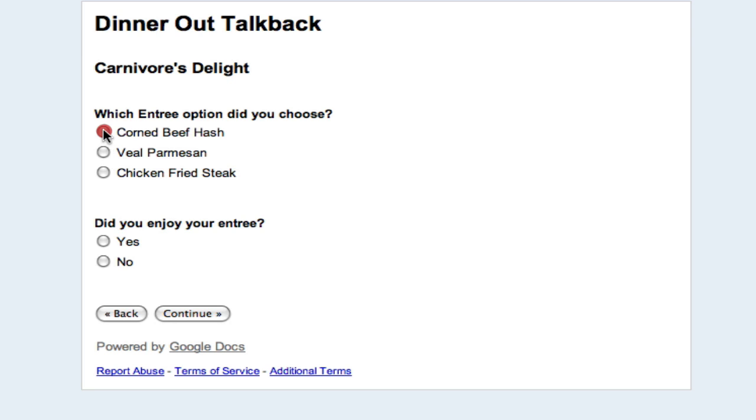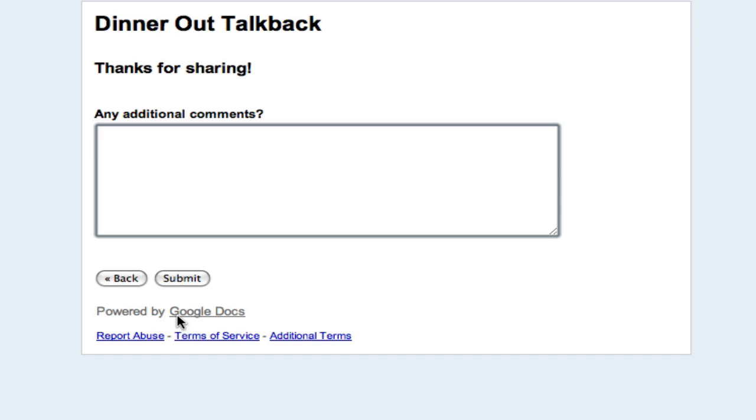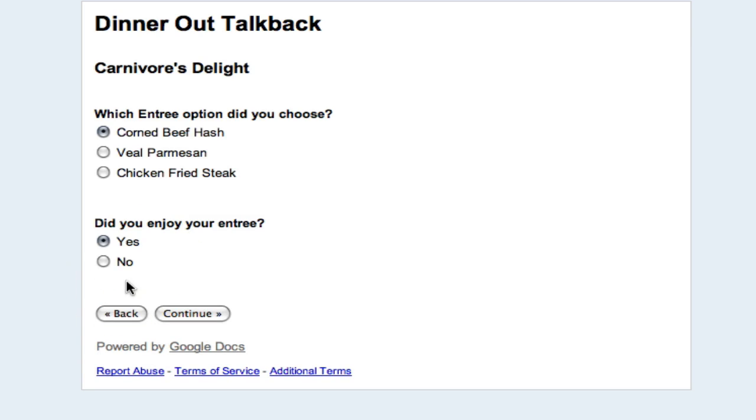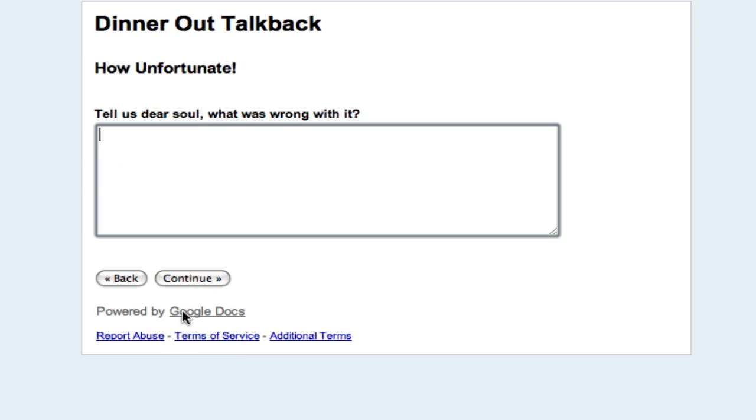So we want to make sure that the carnivore also has a streamlined transaction. So let's choose a couple options here. The yes option should land on Thanks for Sharing with the submit button. And if we go back and change to the no option, that should result in the How Unfortunate page. And when they click continue, they'll go to the Thanks for Sharing page.